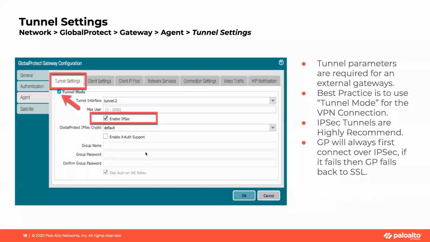So, we talked about this earlier. We talked about tunnel settings. Right now, I just pivoted over from the portal settings, agent settings, and now we're pivoting over to the gateway settings. There are a lot of settings in the gateways, but the two that I want to focus on is this tunnel setting.